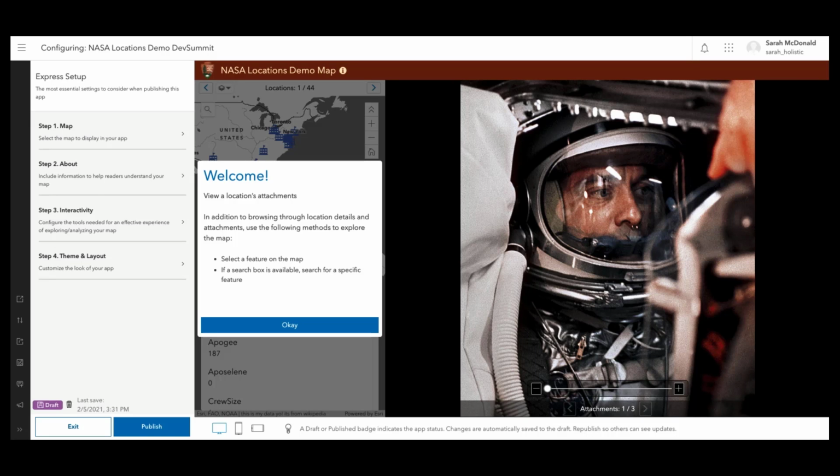For the purpose of this demo, we are going to use the Express setup to configure this application. After we configure tools for the application, we will walk through setting up the app for using web analytics so that we can track views of this application.